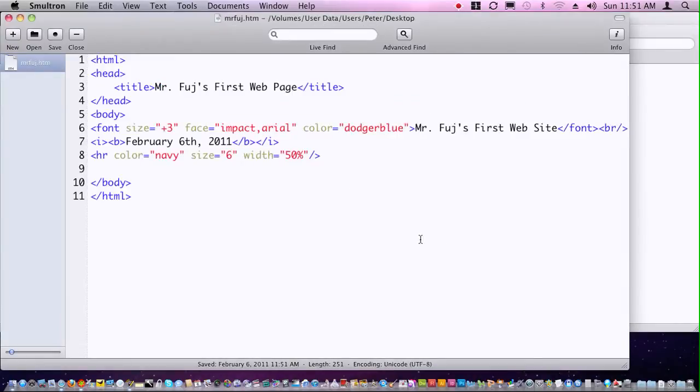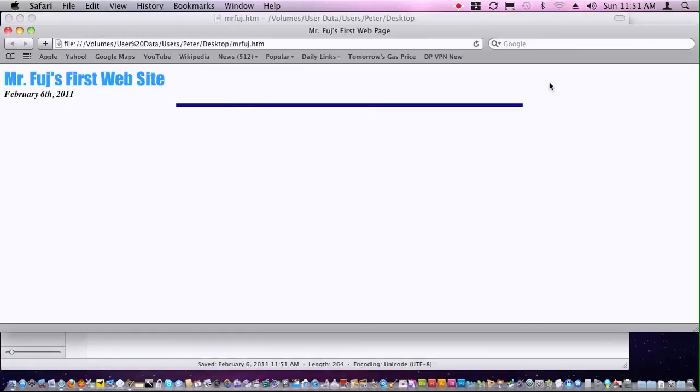So if I want to change the alignment, I can add another attribute called align equals, and then in quotes, and then I can put left, right, or center. So in this case, I'm going to put in left. Okay. And I save and reload, and there it goes.